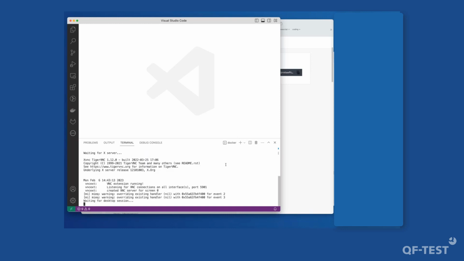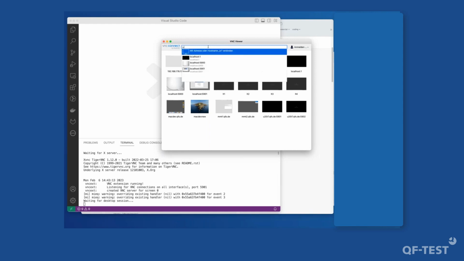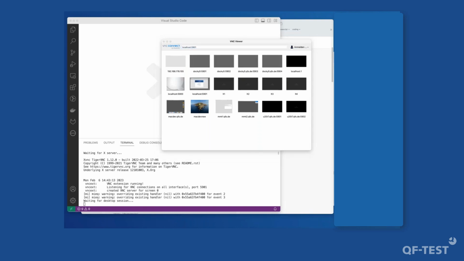And now the image is already started. We see here there's a VNC server waiting for a desktop session. So in my case, I simply start a VNC viewer. Which one you prefer is up to you. And then I can say I want to connect to localhost 59001, which was the port we provided in our terminal call.